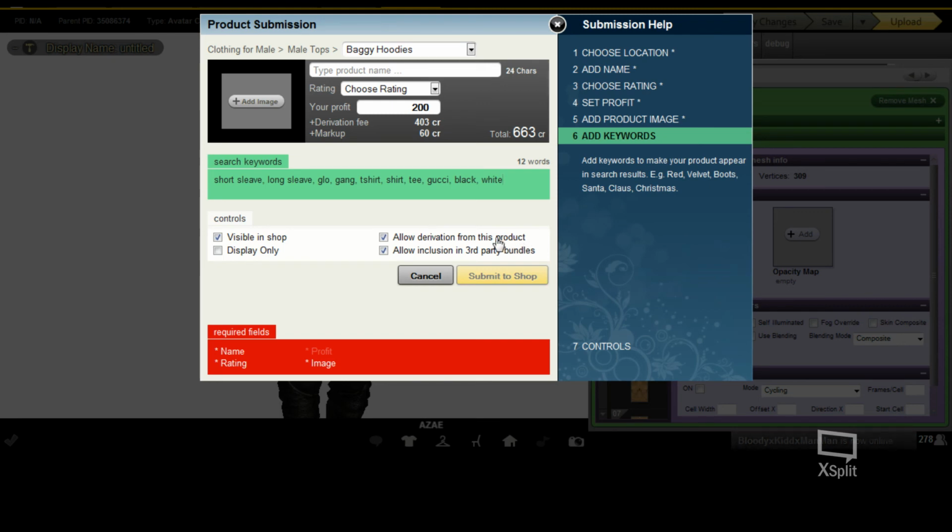Allow derivation means that other people can derive from you, and every time the person that derives from you makes a sale, you get the profit that you set it to. So like, if I derive from your shirt and you have 200 credits set as the profit, every time I get a sale off of the derive that I did from your shirt, you get 200 credits.